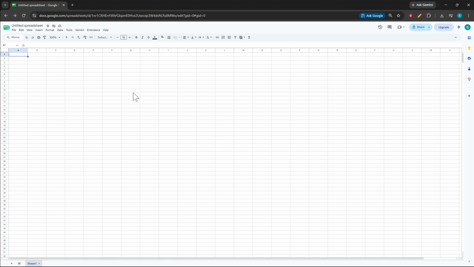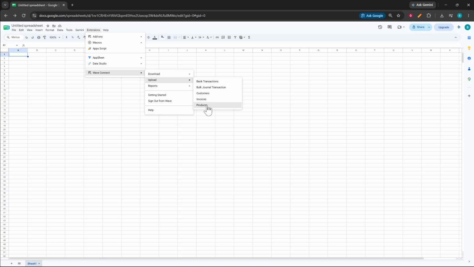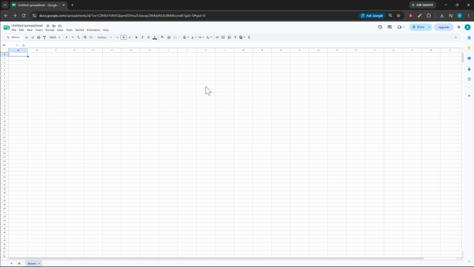Once the spreadsheet looks correct, use the Wave Connect upload process to submit the product data from Google Sheets to the Wave business you selected earlier. Follow the prompts in Wave Connect until the upload is sent. If the tool takes a moment to process, wait for it to finish before leaving the sheet.